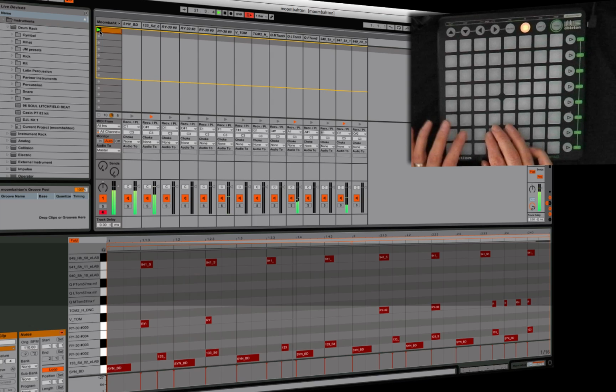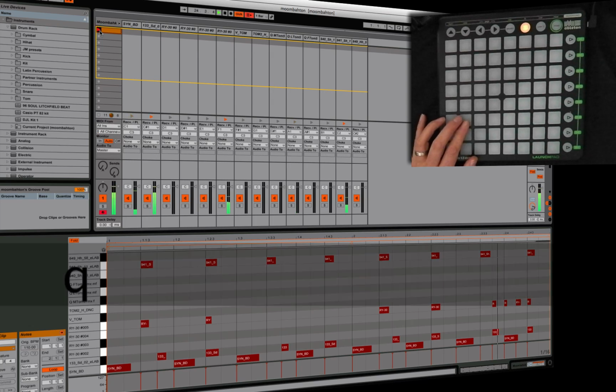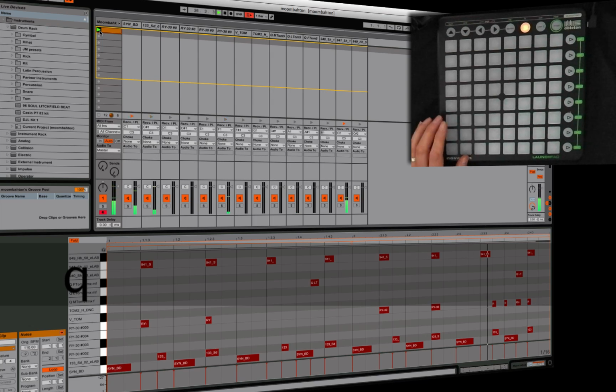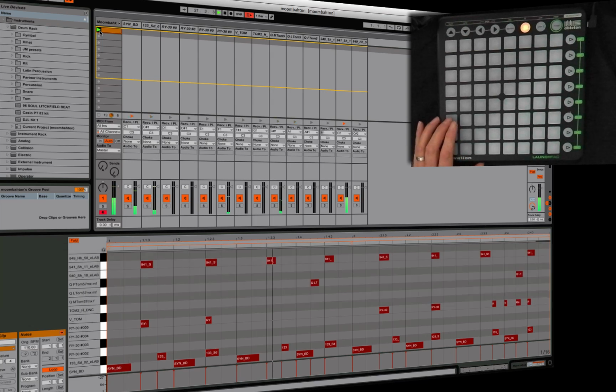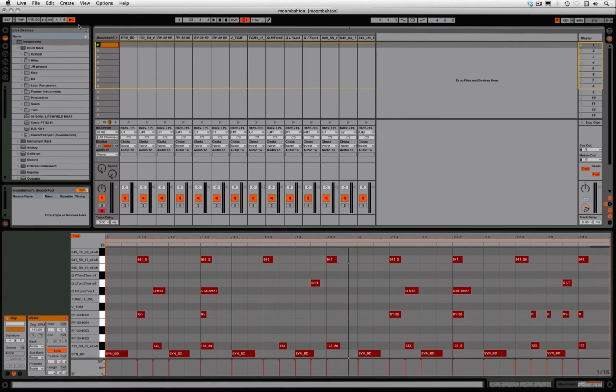What else we got? And maybe one of these higher ones. There we go. So I think that's working quite nicely. At the moment, the sounds need a little bit more personality.